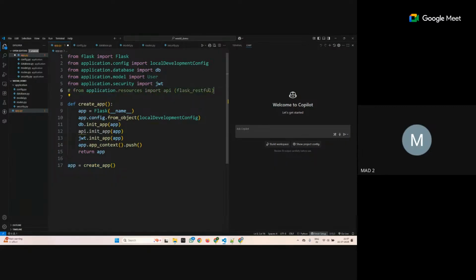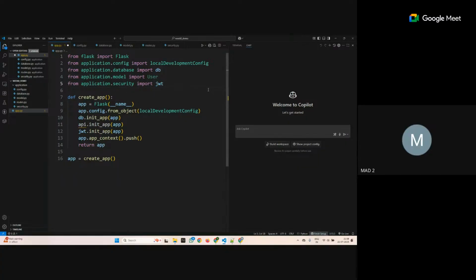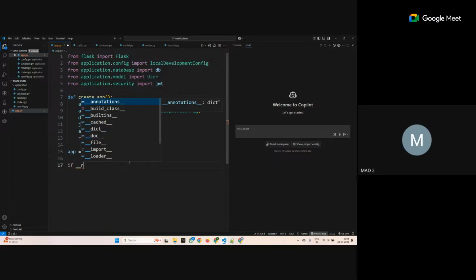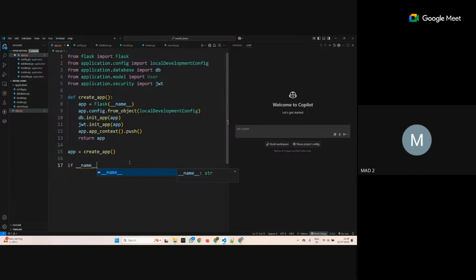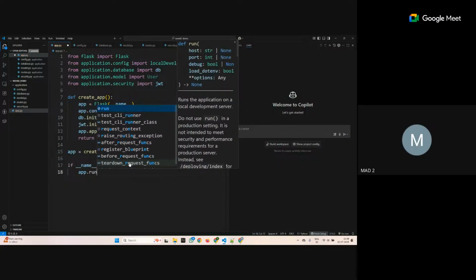Okay, we don't need this. I will remove this entirely because this will create confusion, and with that we'll remove this also. Now we have the app object created. Now what we are going to do is run this application. How do we do that? if __name__ == '__main__': we can directly write app.run.